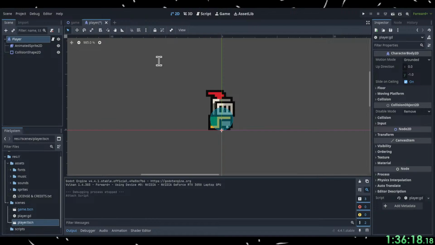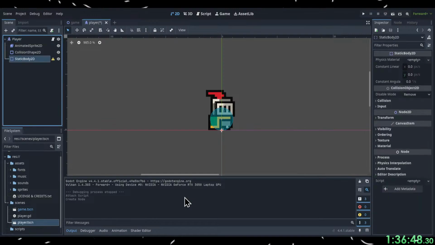Static body 2D. Now, static in English means unmoving, right? But in software engineering, we kind of hijacked the meaning to be something else. So seeing static here to mean unmoving is kind of jarring for me personally. But I think it's a good move. The way we use the word static in software engineering kind of sucks. I hate it.